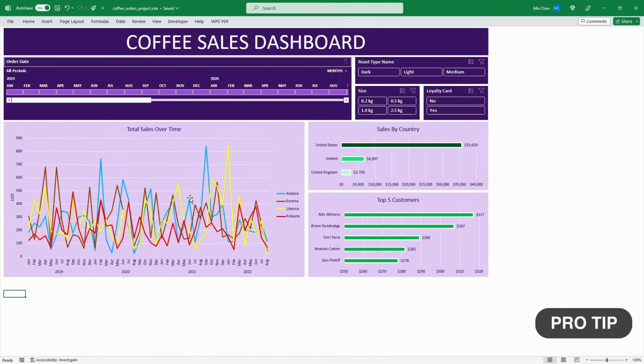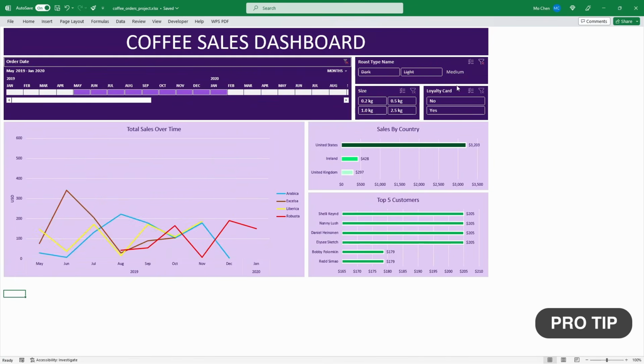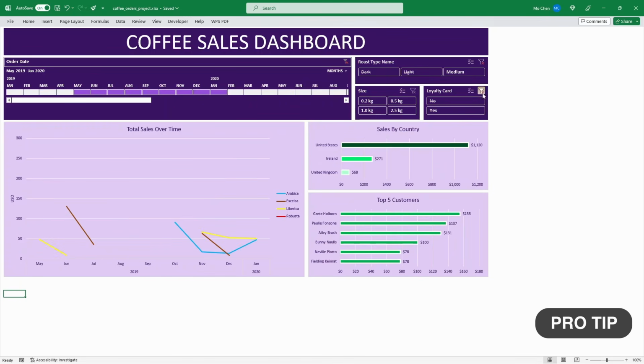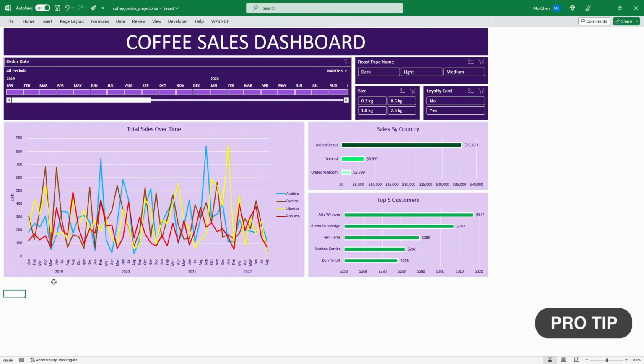And now you can see that basically the only thing you can do within this worksheet is just to play around with the timeline and the slicers. And then there you go. That's basically everything you can do. And I think it just looks really neat as a dashboard.